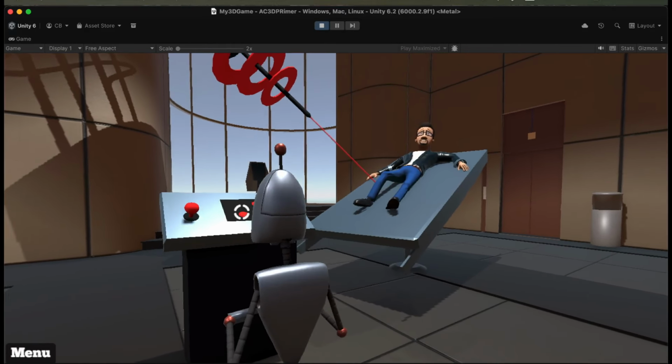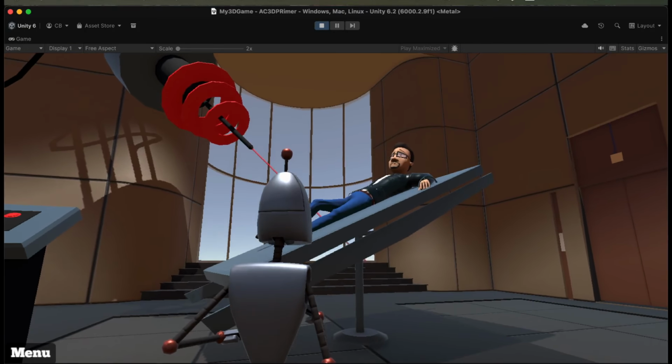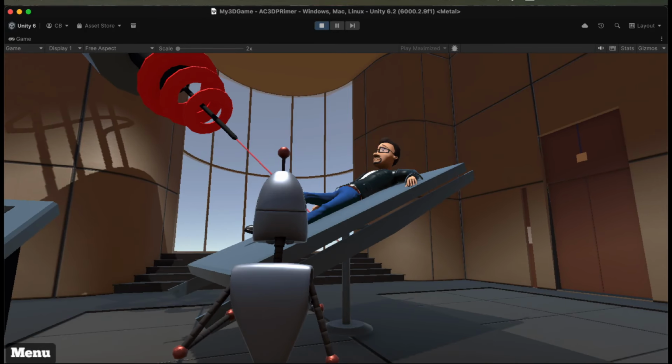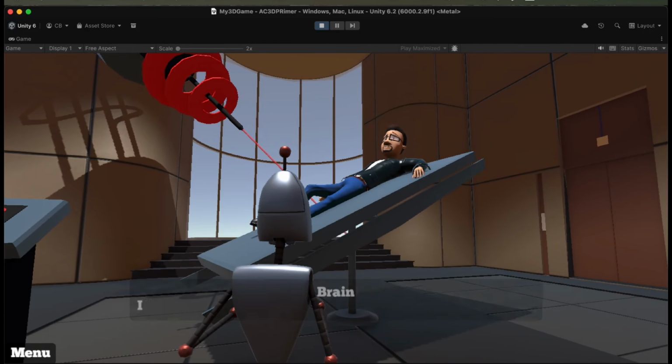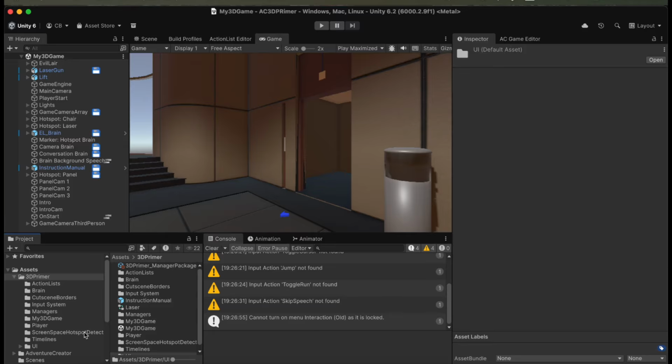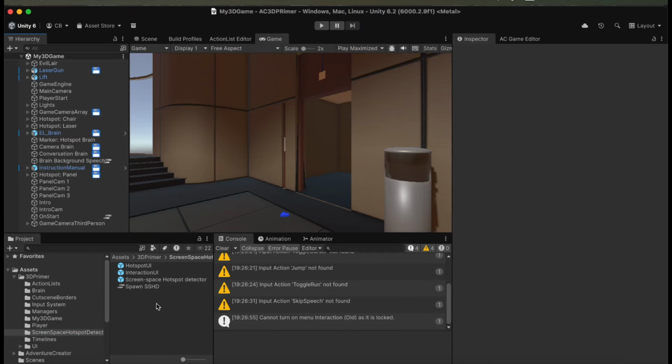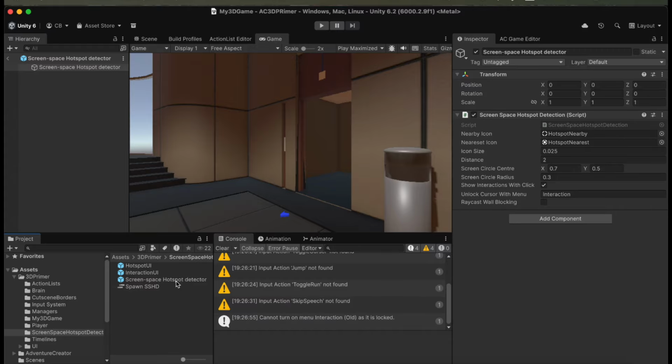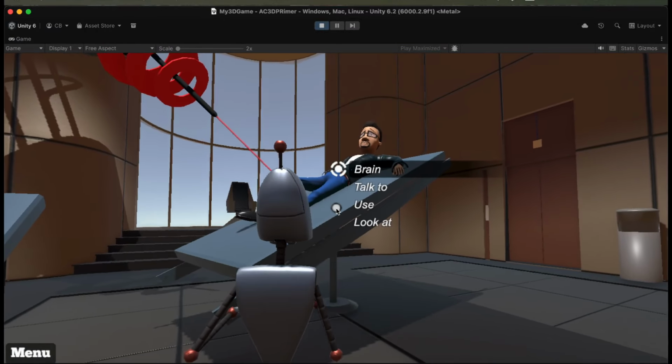We will need to make a few changes, however. You can see, for example, when we hover over Brain here, he's not being detected, and that's because we need to raise the detection distance. Back in edit mode, you can see that in our 3D Primer folder, we have a new directory that the template created, and if I go into this, there's a new hotspot detector prefab that we can double click to edit. I'll raise the distance to maybe say 6, and here we can control other options like the size of the screen circle, but I'm going to leave these as they are. You can see that Brain is now selectable as he was before.